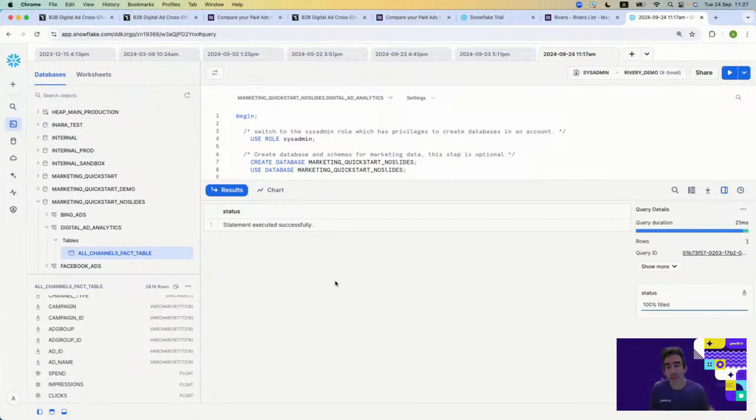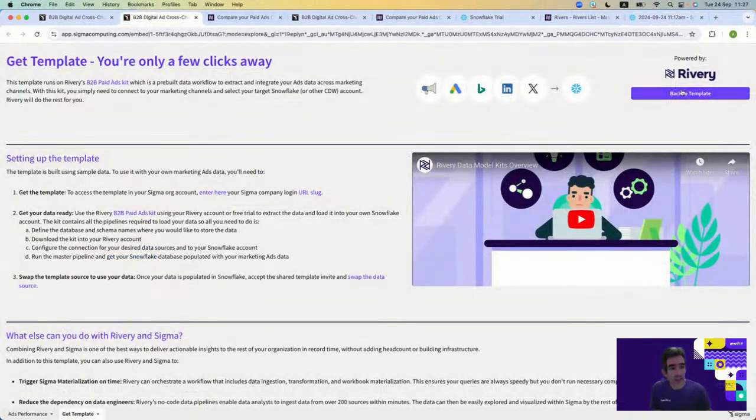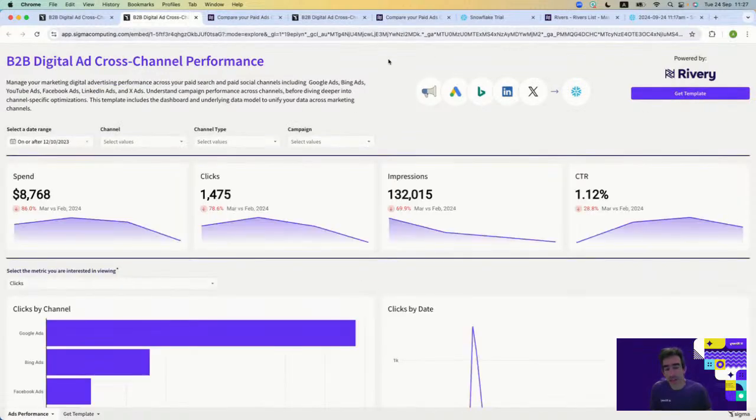And now at this point, I can essentially go back to Sigma. What I can do here is use a Sigma technique called swap the data source. If I look at a template, this template is pointing to my sample data, and this is what it looks like. But if I were to do it on my own real data set, I would just swap my data source in Sigma, and now this dashboard will populate with my own real data coming from those 5 sources instead of this sample data that I've provided here for this demo.